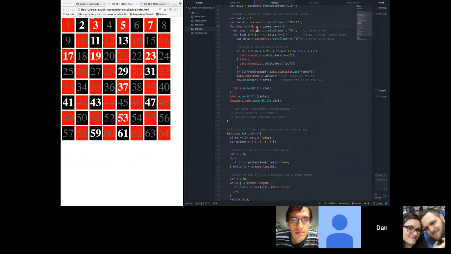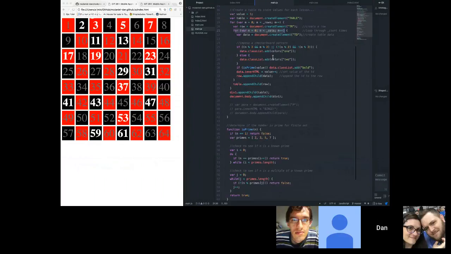And so I'm using a zero-indexed iterator, and just going all the way through all the rows, and then creating an actual row, a table row HTML element that's going to get appended in later. And then I'm going through all the columns next, and I'm creating a table data for each of those. And then comes the next part of it.